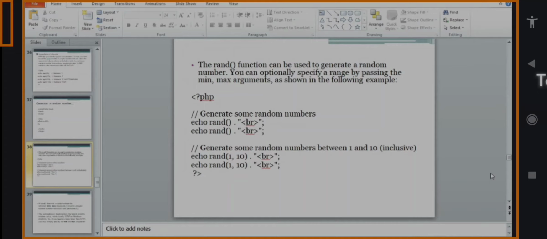So this is an example, open brace, question mark, PHP. Generate some random numbers. How to generate a random number? Simply take the echo rand function, followed by br, which is just for breaking the line. Same for the next one.